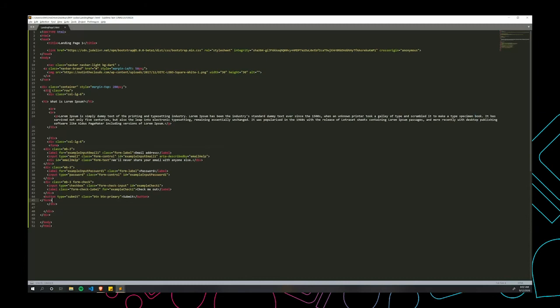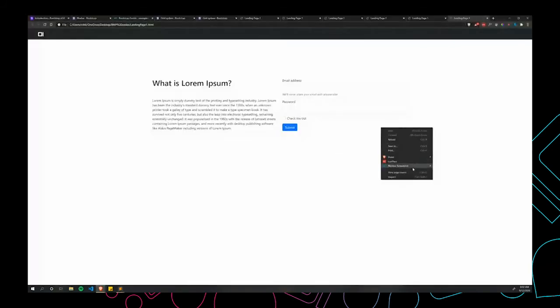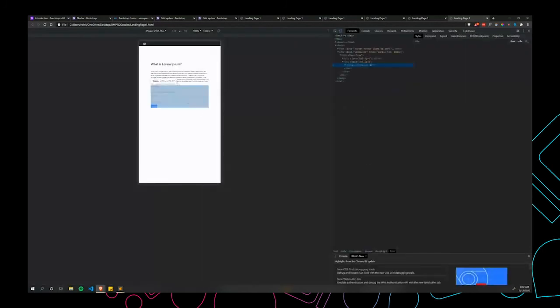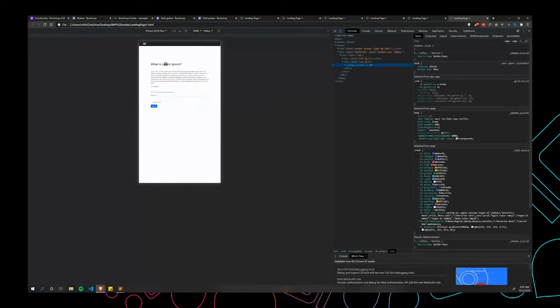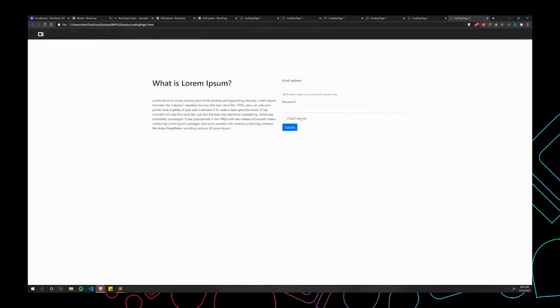Column. So the two columns stack against each other on mobile. Once that's concerned, now we need a footer.